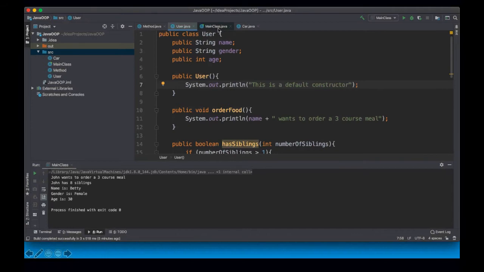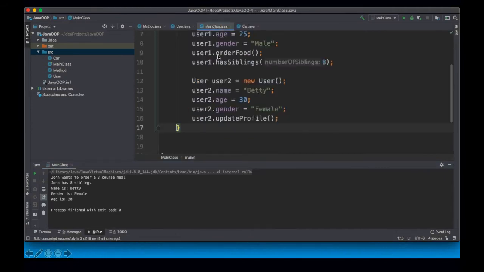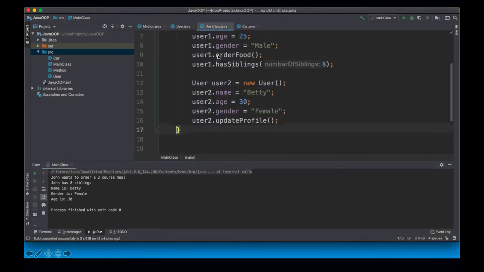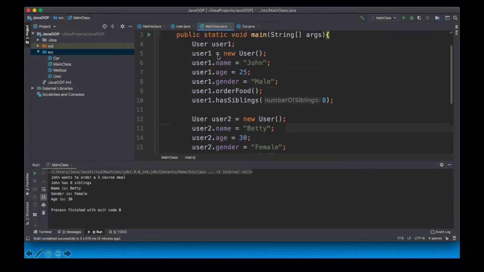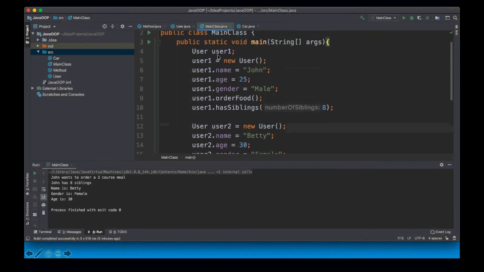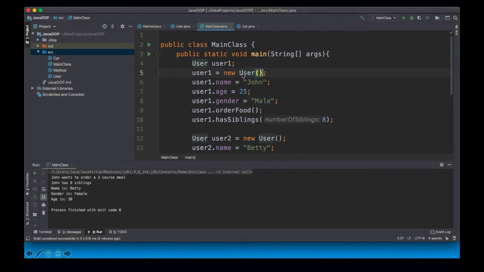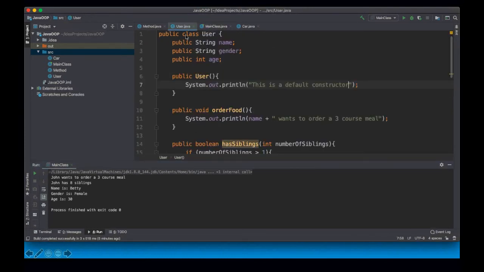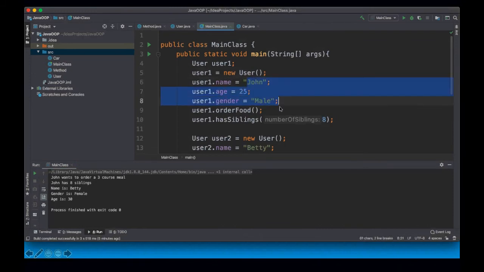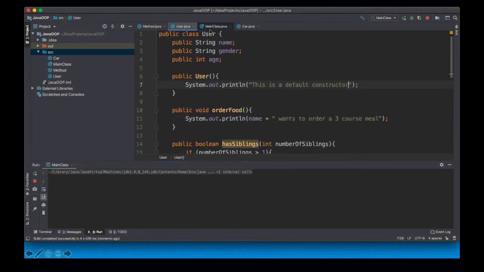So if I define my class new user, this is the constructor that I've created here because it doesn't take in any parameter, and if I run it, I should get null values for all of these. Let me run it, and I should only get what the constructor says. This is the default constructor.